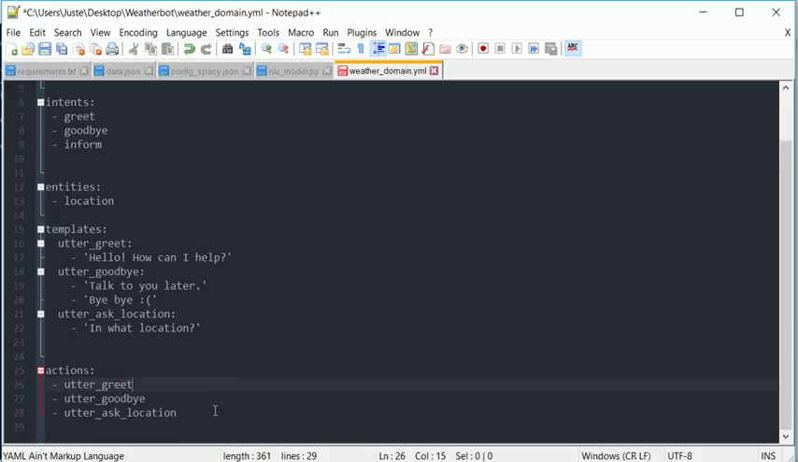And I didn't include this action in the templates part because this action is going to be a little bit more complicated than just a simple text response, because when I ask about weather conditions in a specific location, my chatbot will have to make an API call to retrieve those details and use them to create a response message. And for this action, we will create a custom action, and we will do this in a Python file. So now let's save this domain file and let's go and create our custom action.